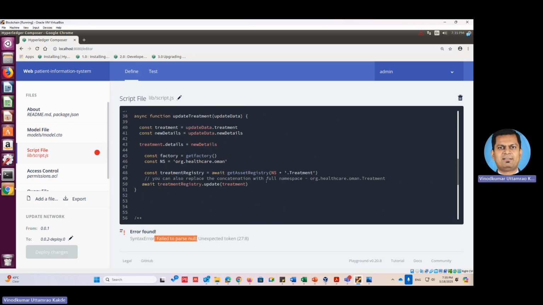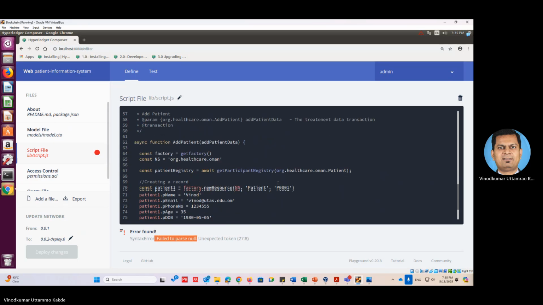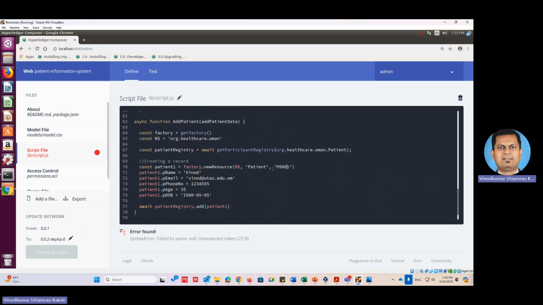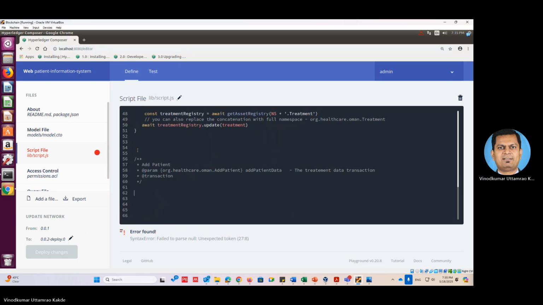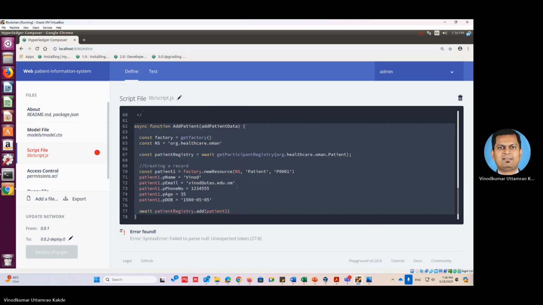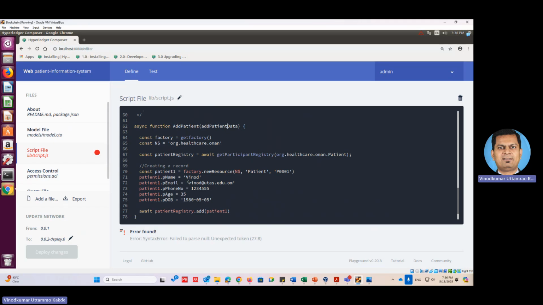Null value. Is it here? Null value. Let me delete this. So there is no error here. Add patient data.